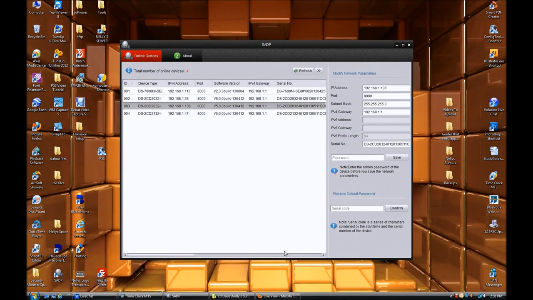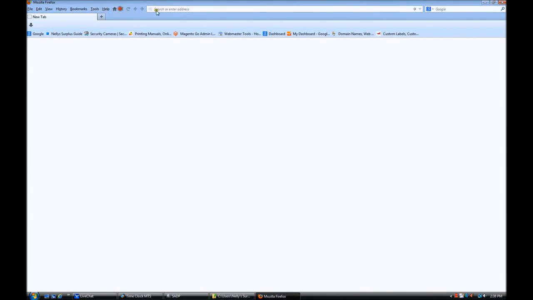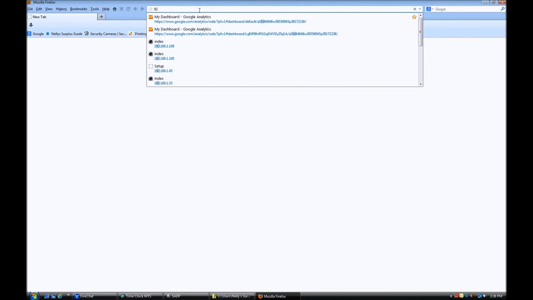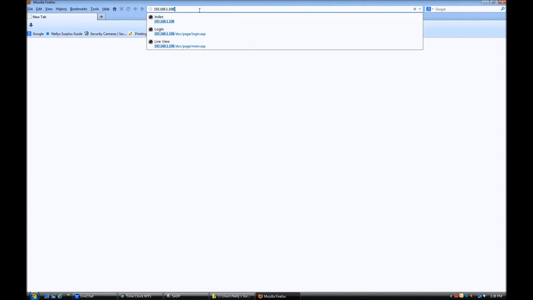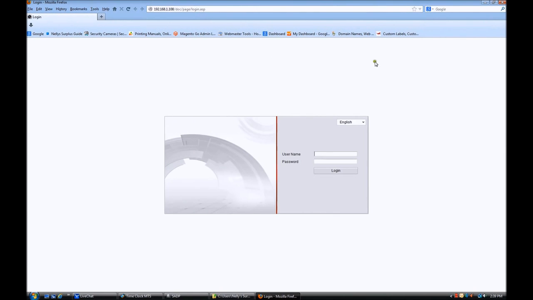Now that we have an IP address for our Hikvision camera, what we're going to do is access it. You can open any browser, Internet Explorer, Firefox, or Chrome to access the camera. I'm going to go ahead and use Firefox here. Just type in the IP address that you assigned to the camera, and then press enter, and it should bring you directly to a login page. What we're going to do now is log in with admin, and the password is 12345 as the default password, and click login.